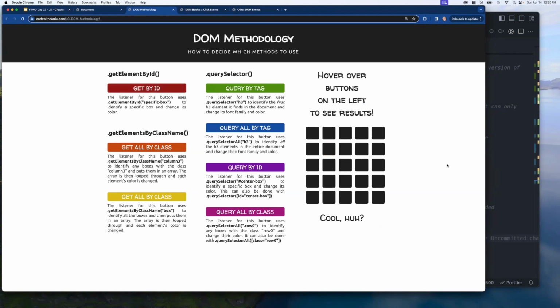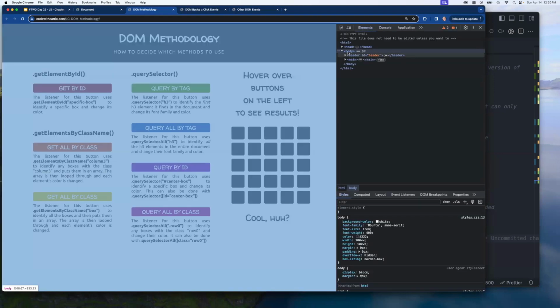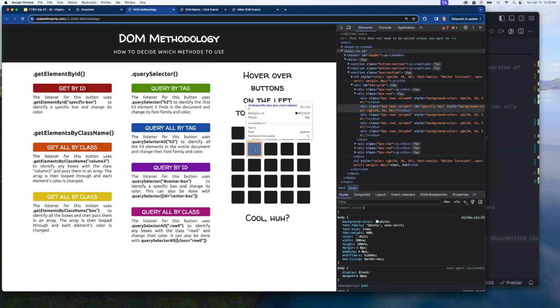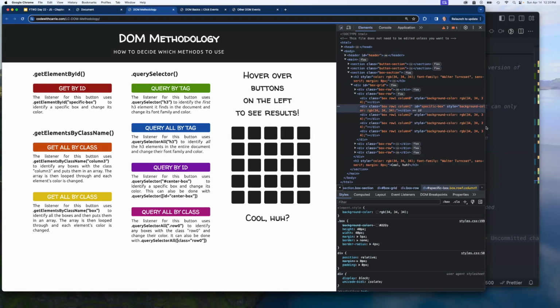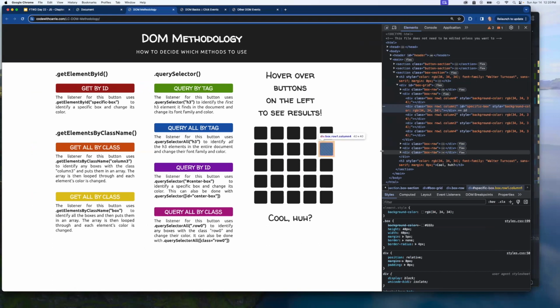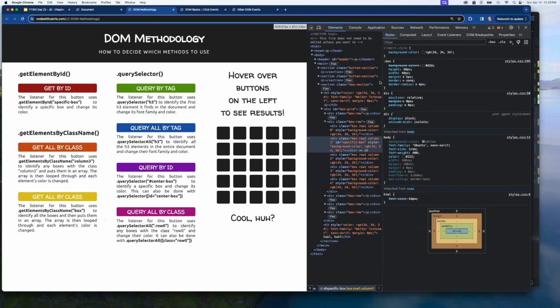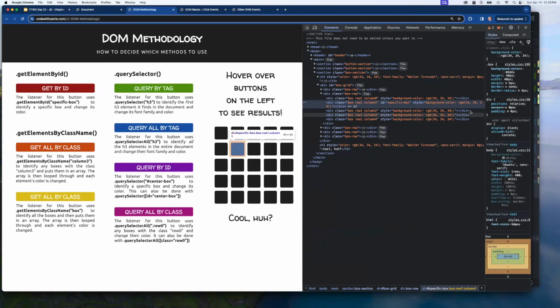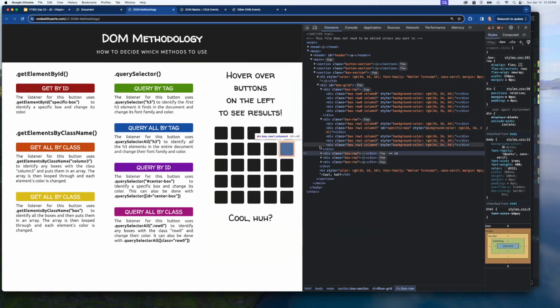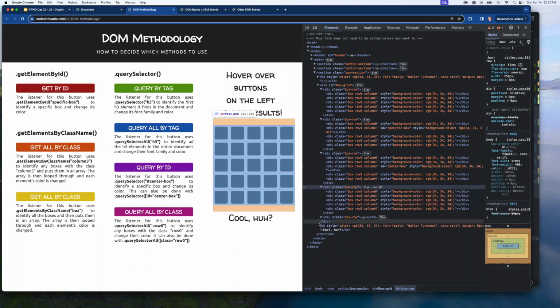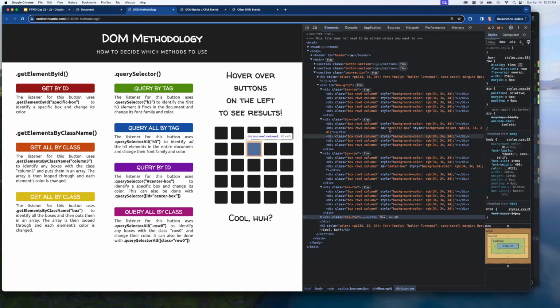So if we were to look at what's going on here, you can see, for example, each of these items that I've got, I'm going to pull this over just a little bit so you can see a little better. There we go. You can see that this one has an ID called specific box. So of all of the different things that are in all of these rows, all of these different little boxes that I've got, it's the only one that has that ID, specific box. So if I hover over this, I've got it set to just show us that one.